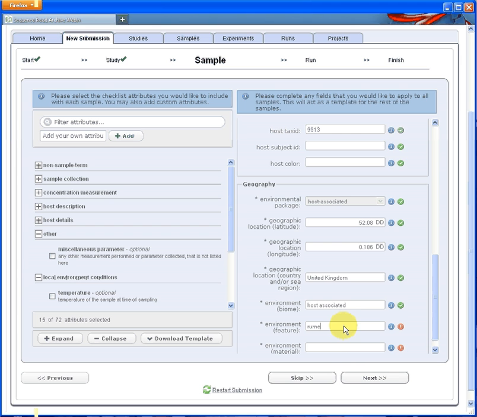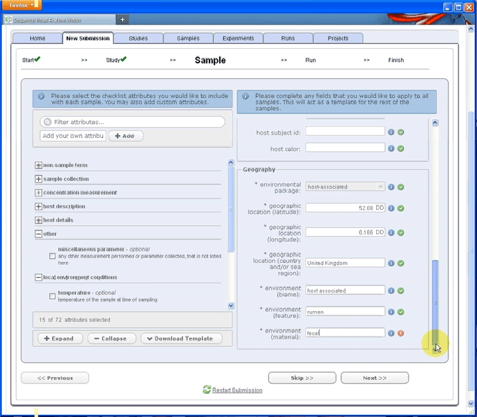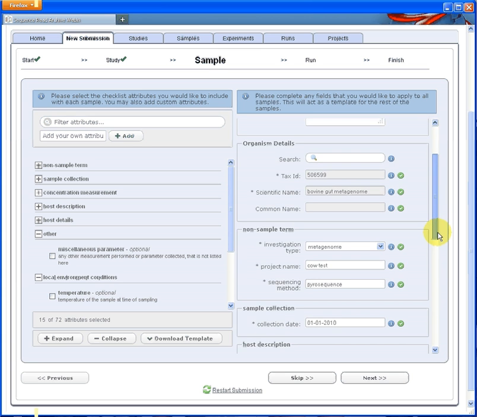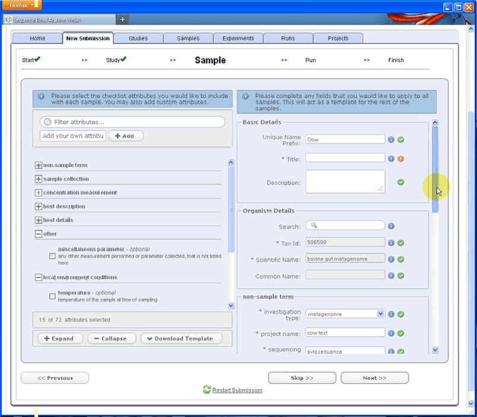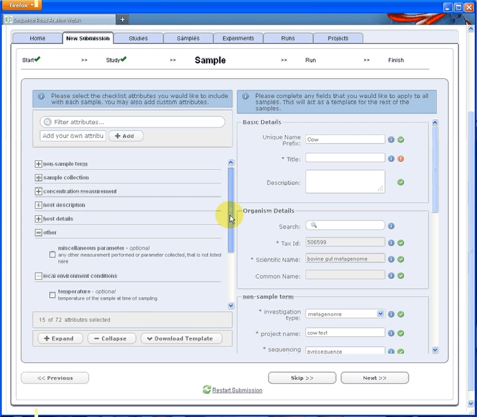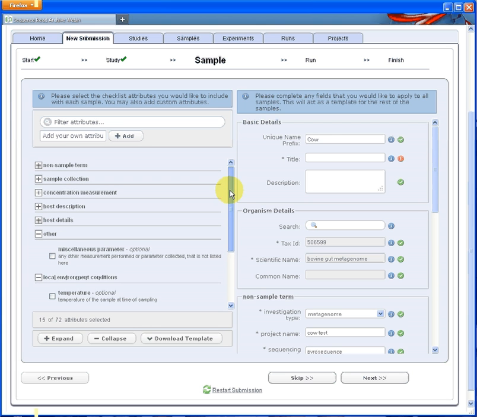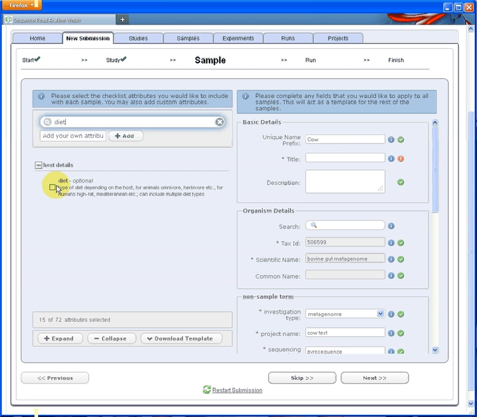Once you have put in all of the details that are common to all samples, I would like to find the term diet and add that to my list, which has now been added here.